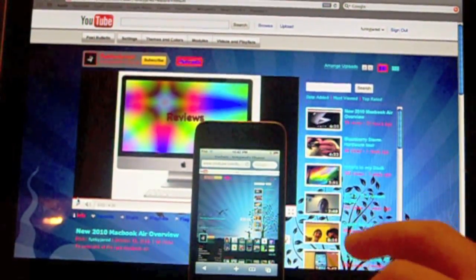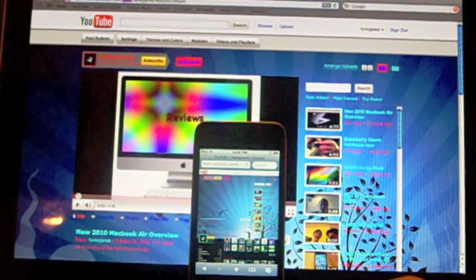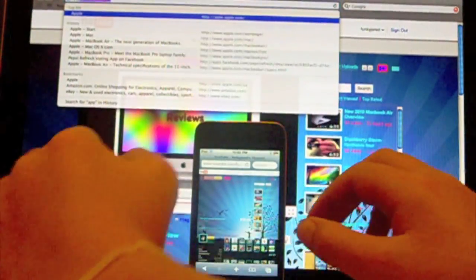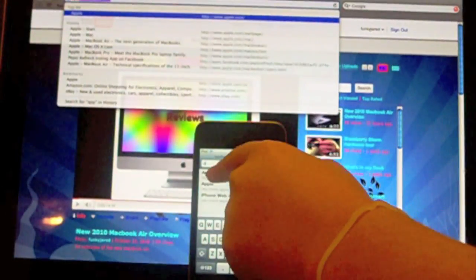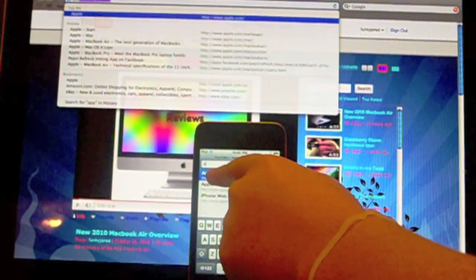So we're gonna load Apple.com on each. Got it ready on there, and we're gonna try to hit go at the same time on here. And 1, 2, 3, go. And we're off.